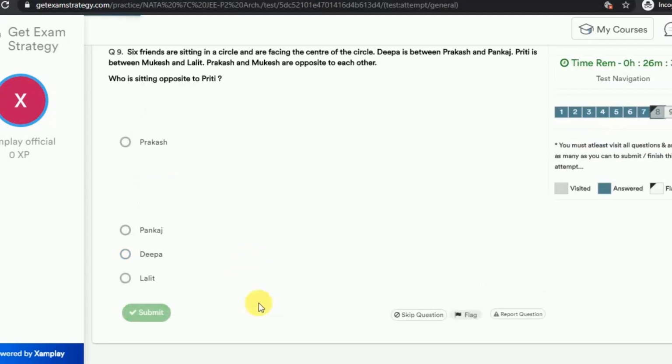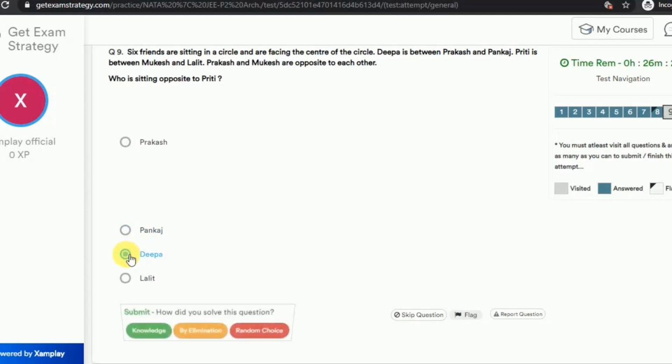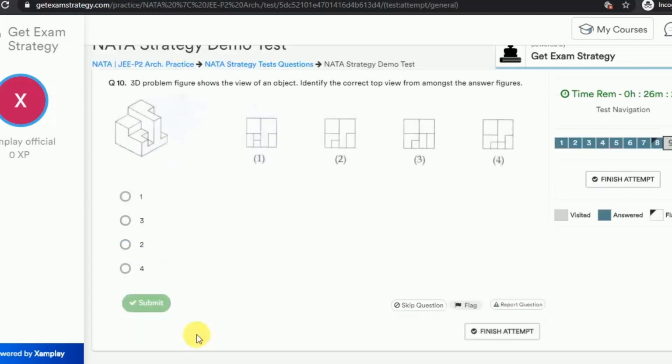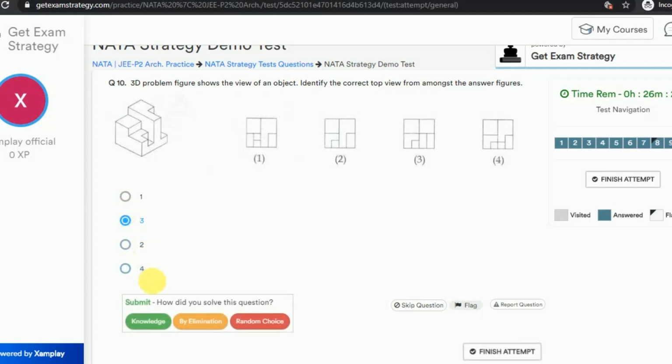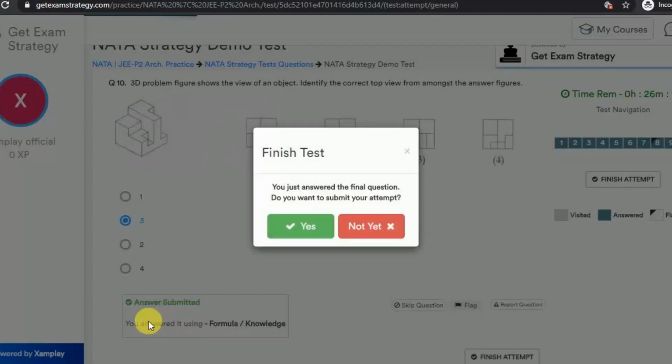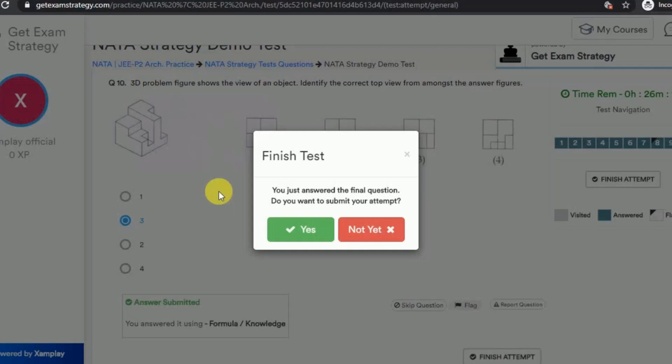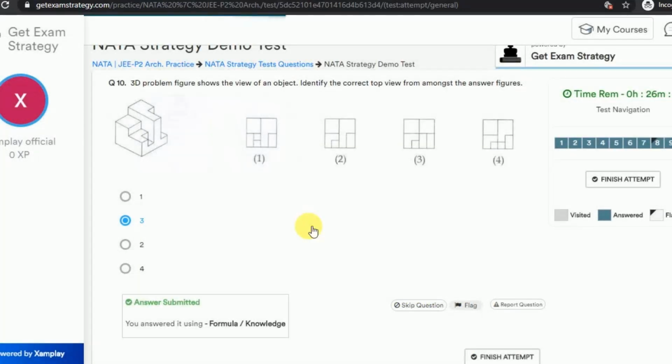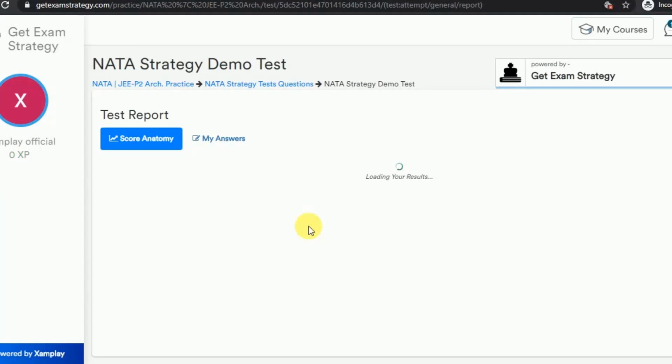Okay, so let us say this is by random choice, and let us say this is by elimination, and let us say I am using knowledge or formula to understand or decipher this particular view. So let us say knowledge. So once you finish all the questions, you have to ascertain that yes, you have finished attempting all the questions, and then you click on yes. The moment you click on yes, it will take you to the report.